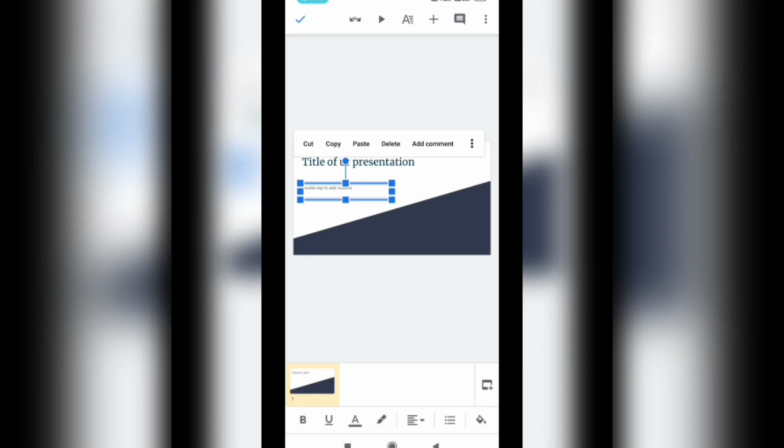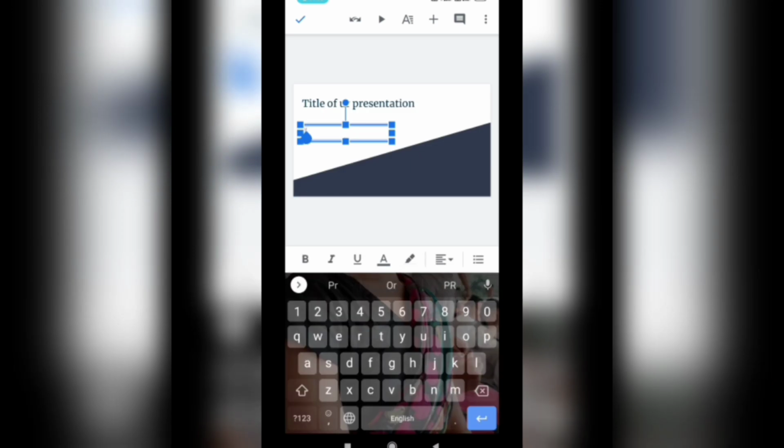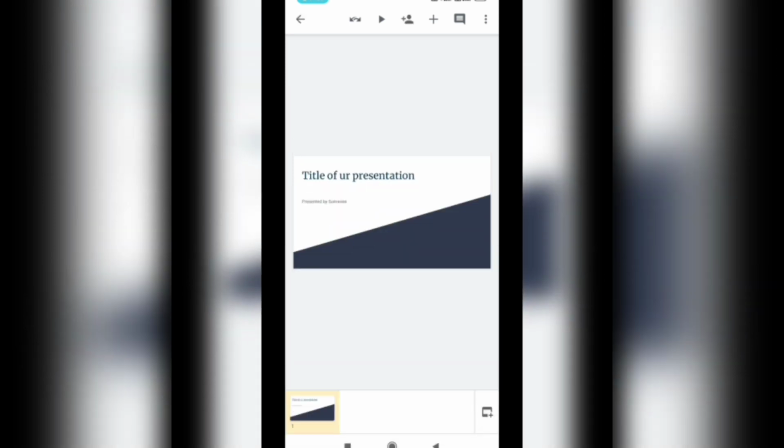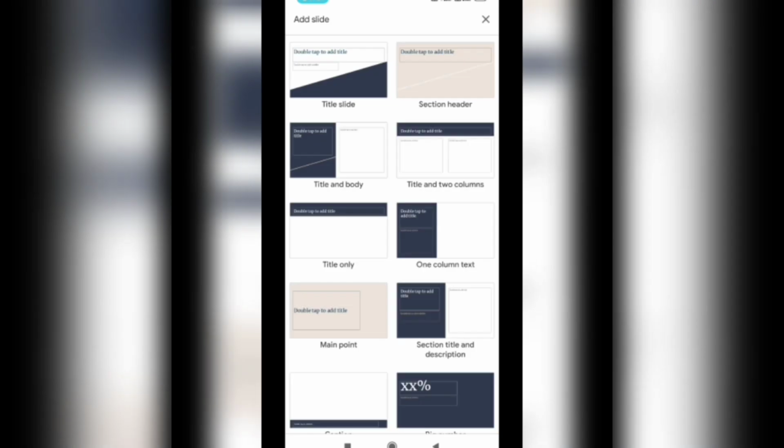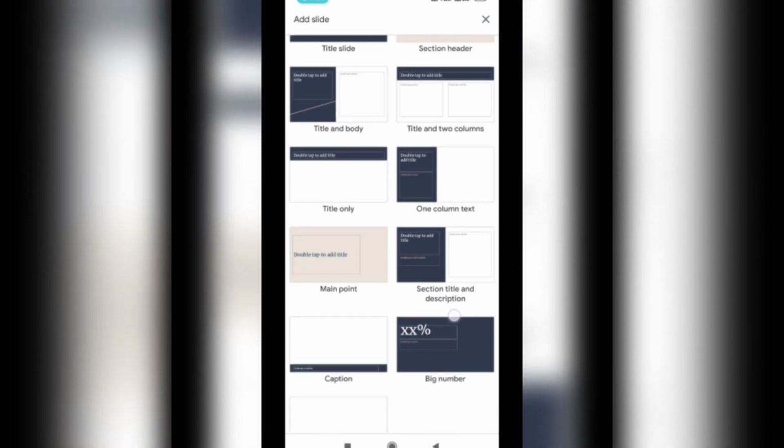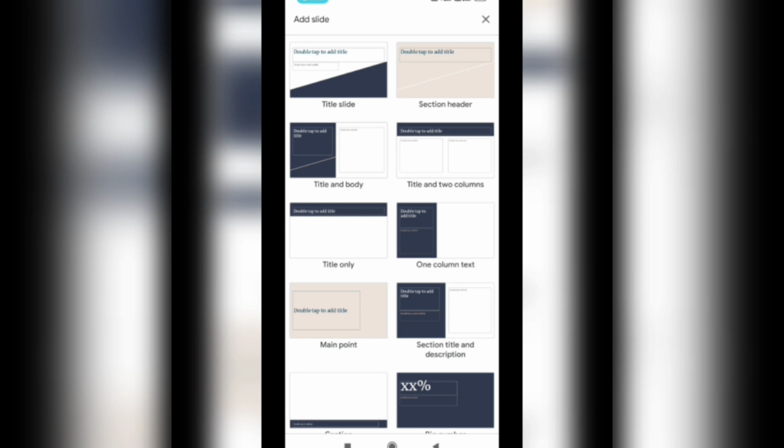In the second box, it is called the subtitle. You can write your name, like presented by someone. Okay, click anywhere, and to add a new slide, click on there and you can select any one from here according to your requirement.